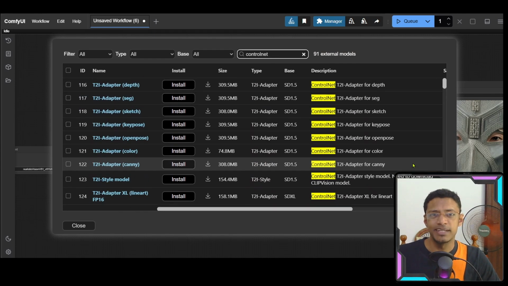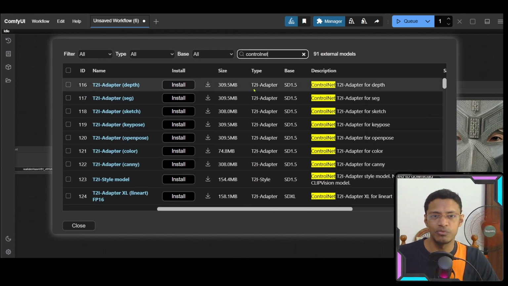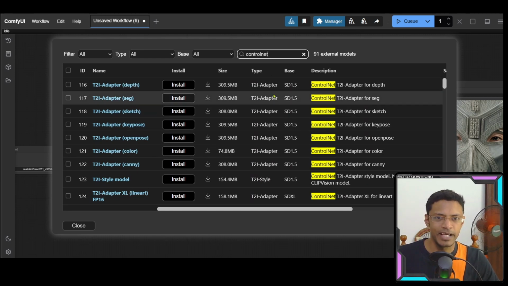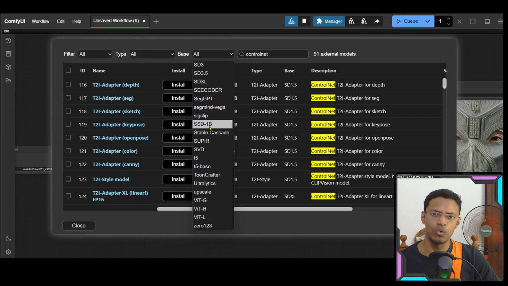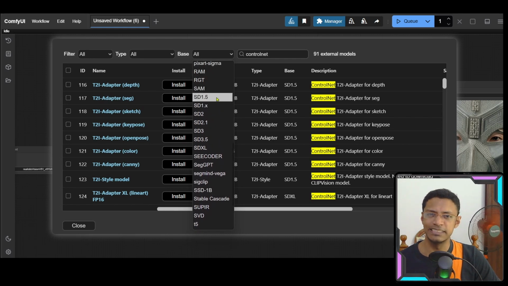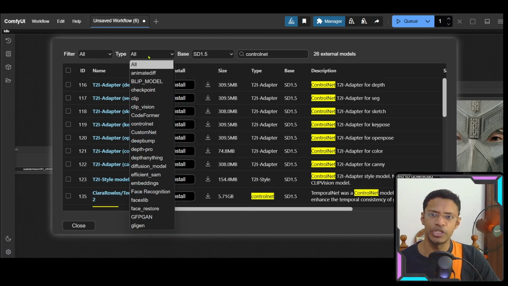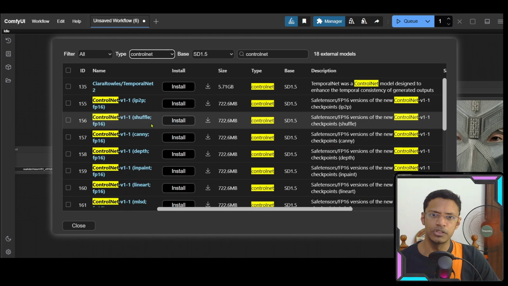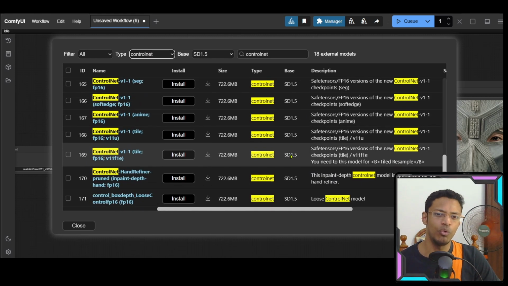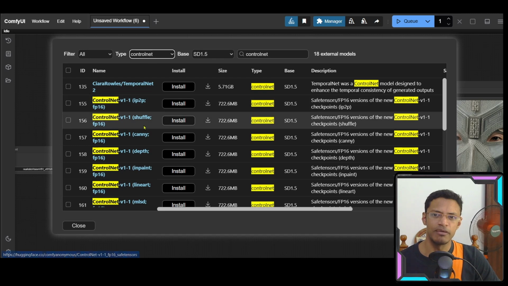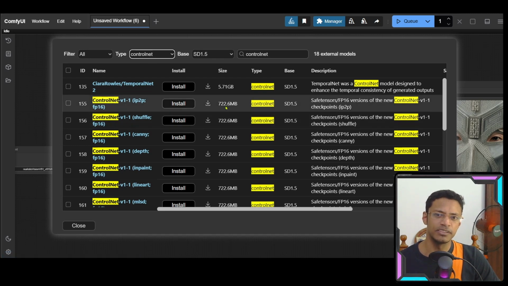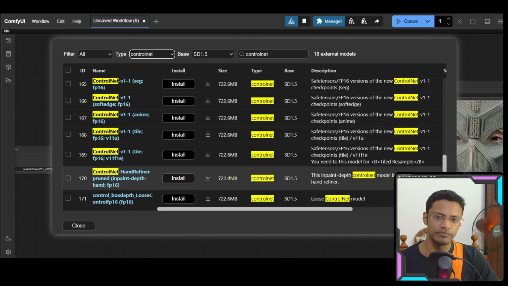They are for SD1.5, SDXL. We have even the T2I adapters also here. Let's just change the base here and scroll down until we see SD1.5. And then let's change the type from all to ControlNet. And in here, you will see only the SD1.5. And you can see that we have only this 722 megabytes version available here.